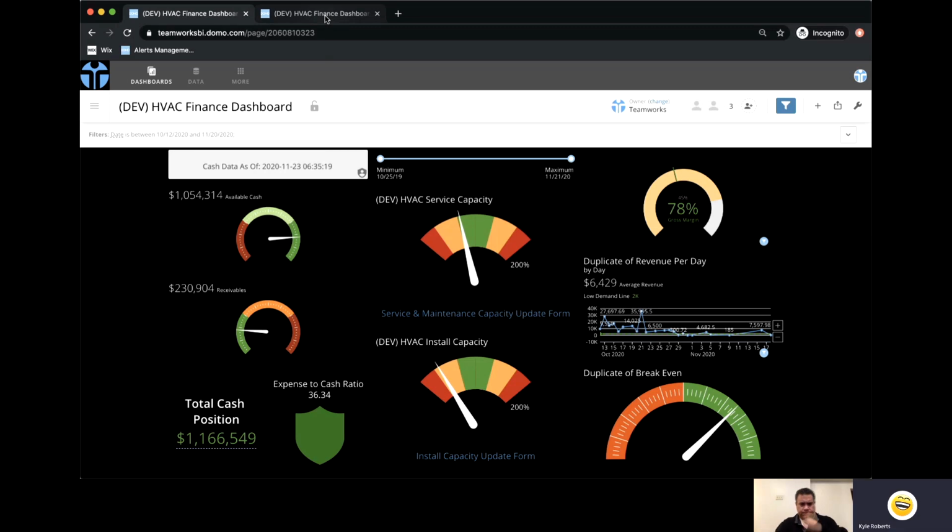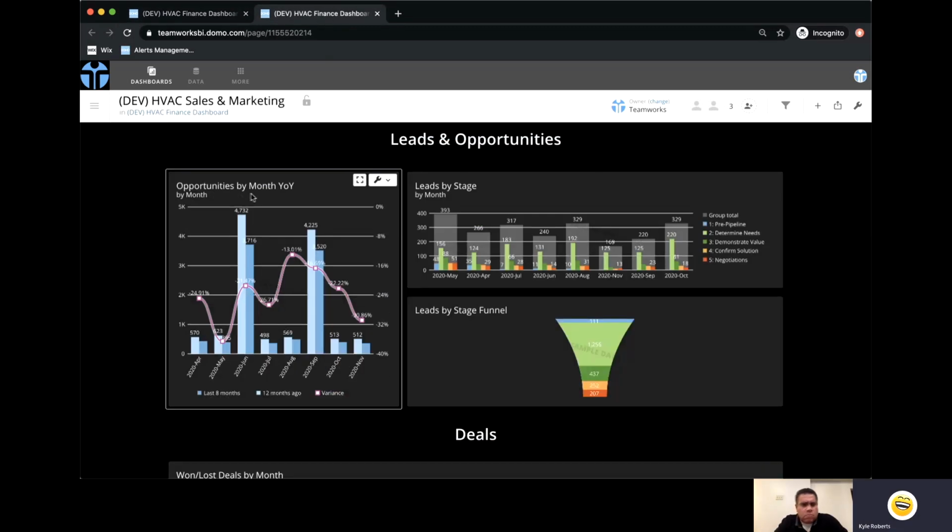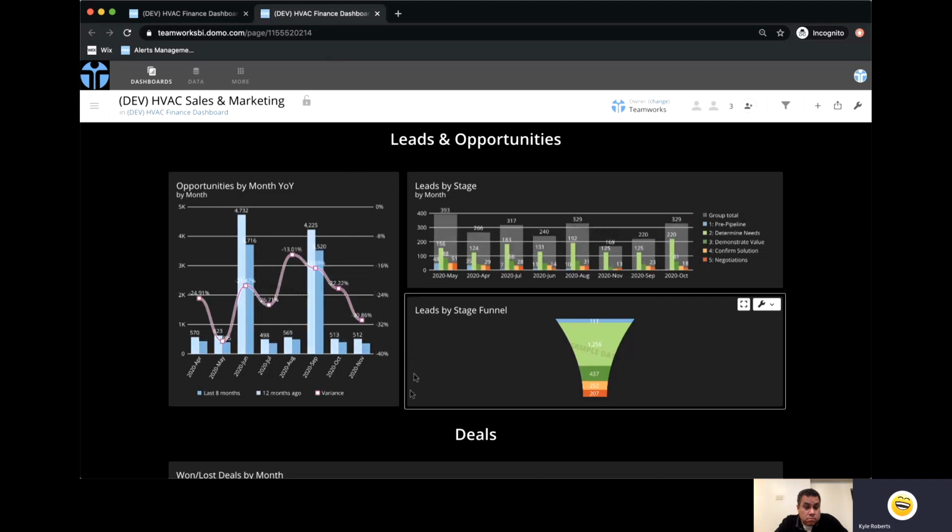So yeah, let me show you the sales one now. Here's our opportunities by month, year over year. So you can compare and see where you're trending in different times of the year, compared to look ahead and look behind. Okay, we know at this period of time we're low in this type of job. Let's see what we can do to improve that or plan for it.